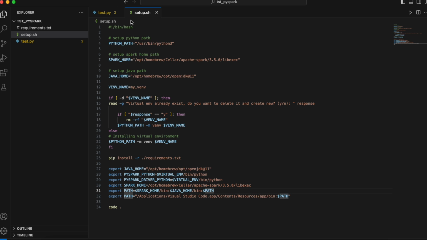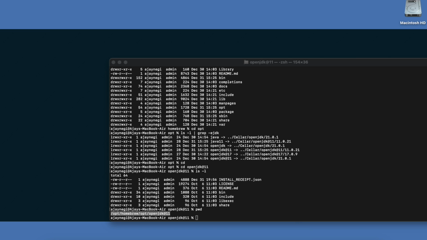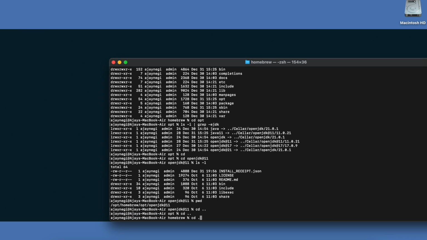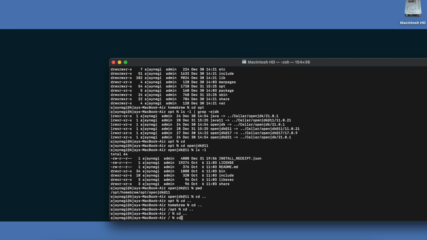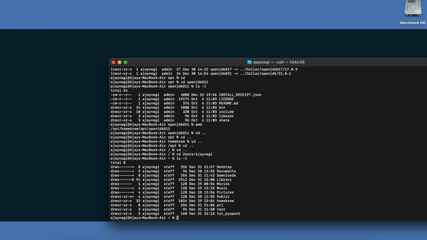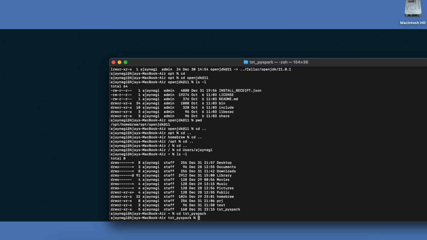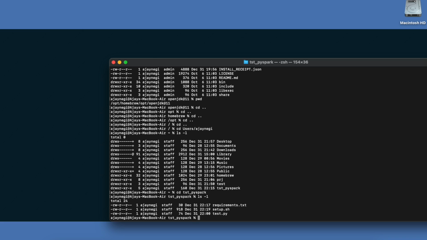You need to run this script using the terminal. So I will close this VS Code, go to the main branch, users here, so cd test PySpark. Inside this test PySpark directory, I have these files. So I will just run this setup.